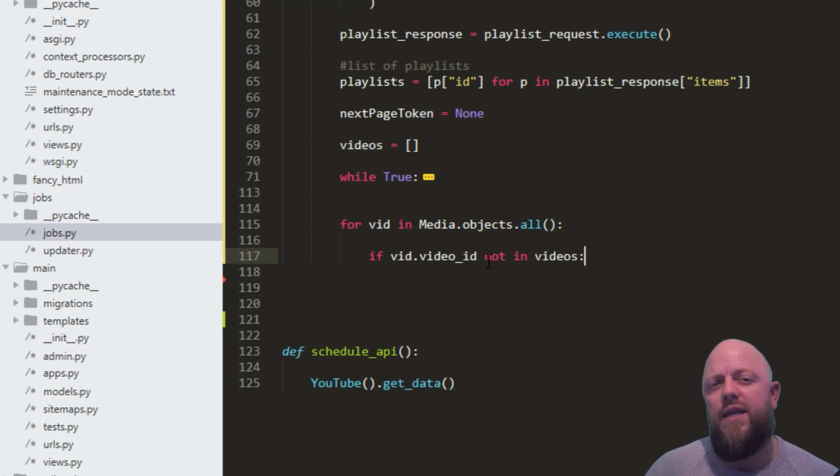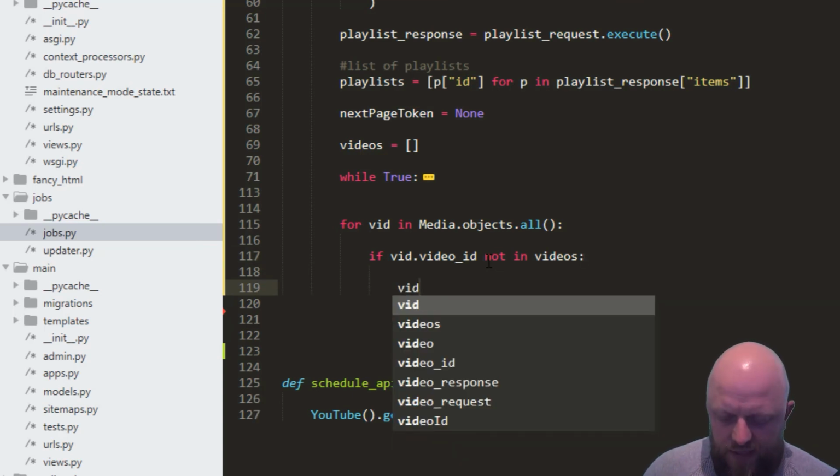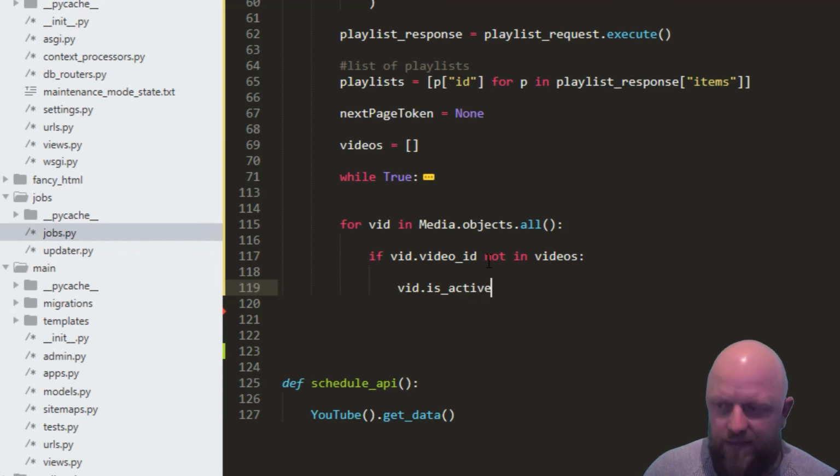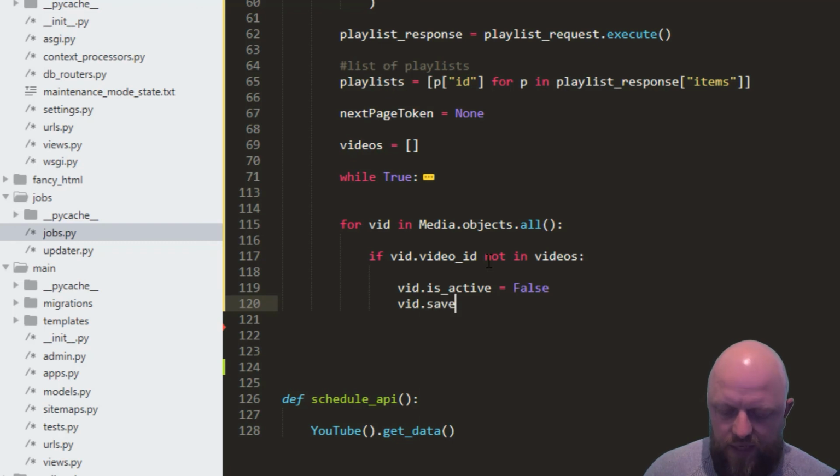So the video ID on the object in the database is not in the newly created videos list, and that means that the video is inactive. So we want to mark that as inactive on the database. So it would be vid.is_active equals false. vid.save. That's it. So for each vid in media.objects.all, so we want to go through the potentially bigger queryset. So for each vid, if the vid is not in the videos list, mark it as inactive, and save. That should be it.